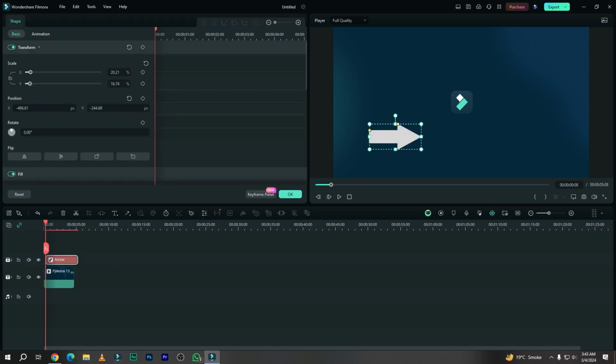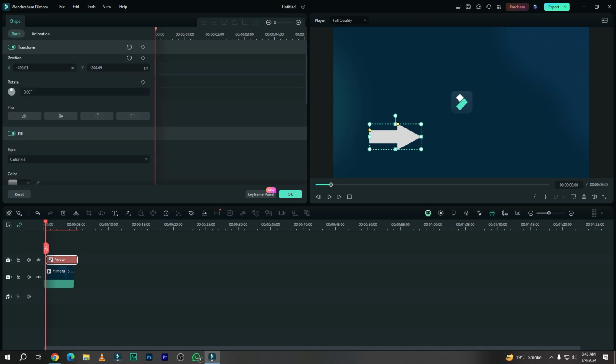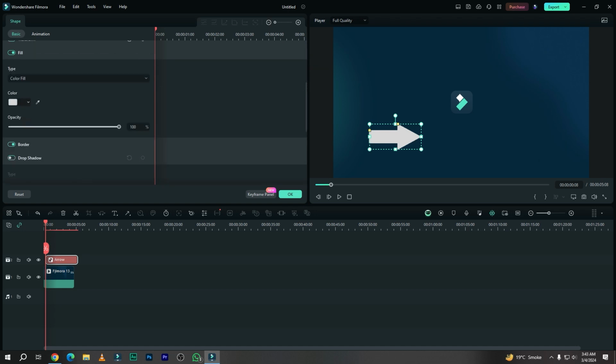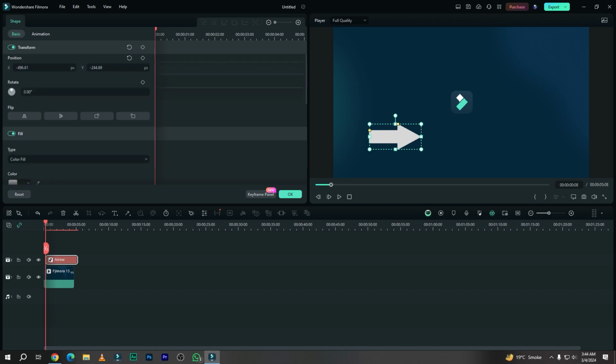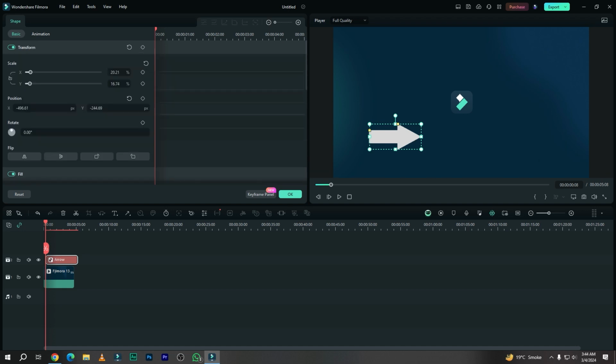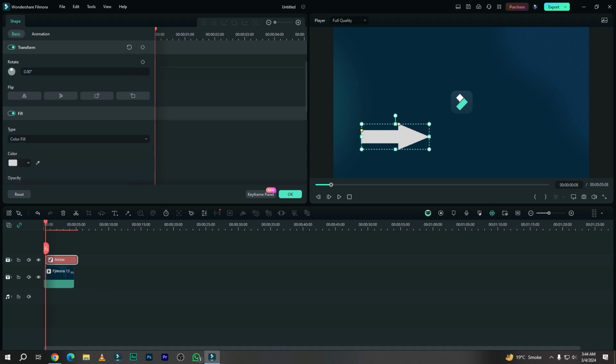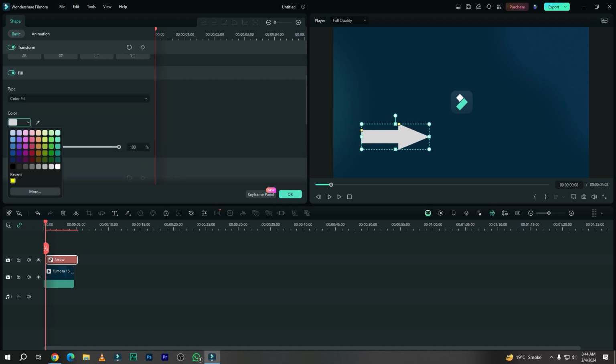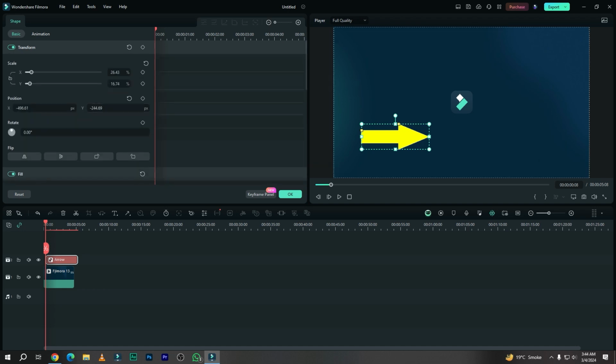Double click on it. You can see basic and animation, transform, position, scale, flip, fill, color, opacity, etc. Simply use scale. You can change the position of the arrow. Now the color of the arrow, I love the recent yellow color. You can simply change the position of the arrow like this.